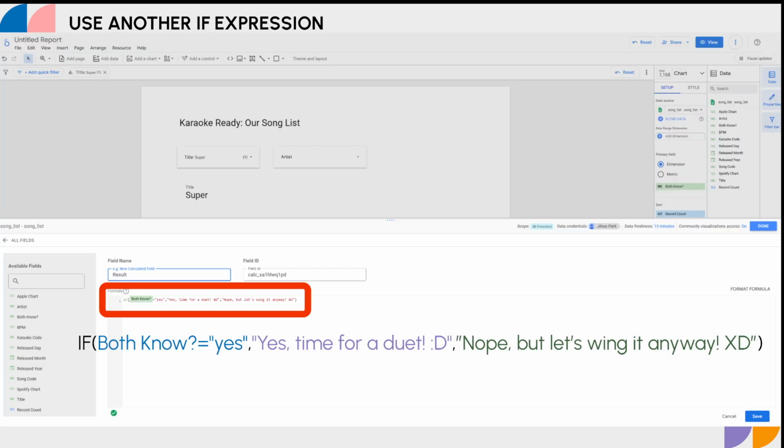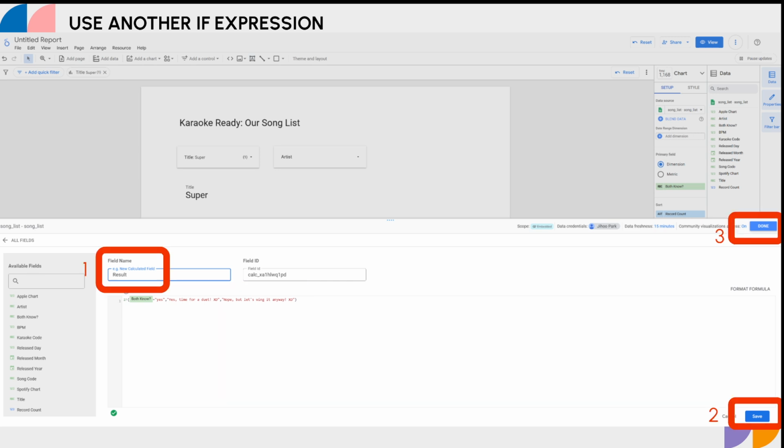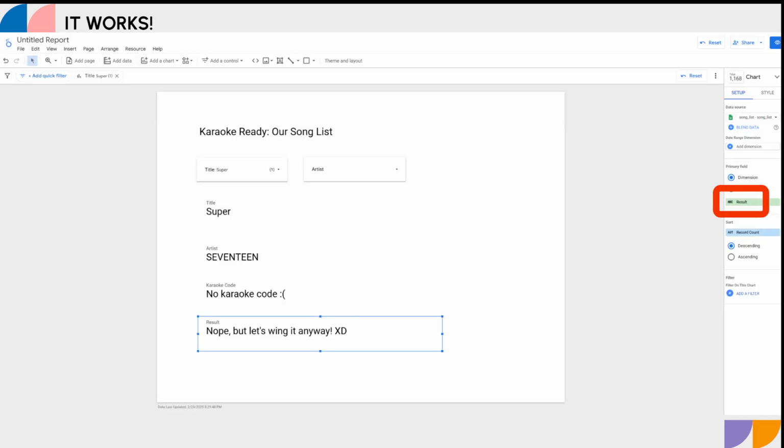Alright, if the expression looks like this, it will work as we want it to. If both no is yes, then yes sentence, otherwise nope sentence. Did you write it correctly? We'll name the field results. Don't forget to save first, then click the done button. On the right, when you select the result field, you can see that the result is displayed as a sentence.